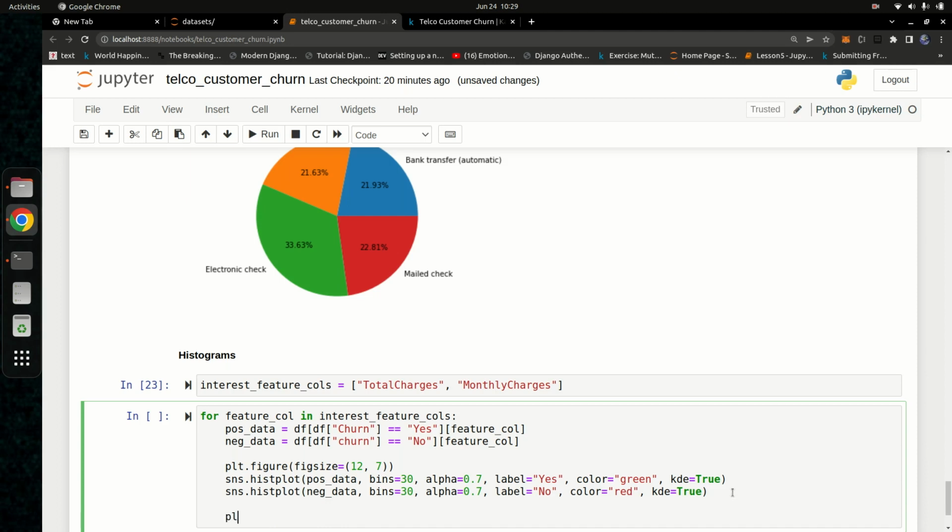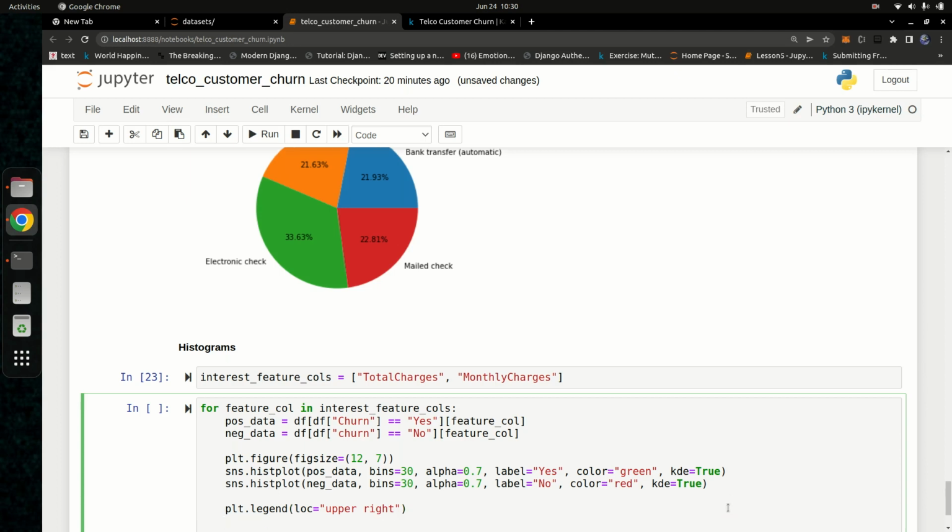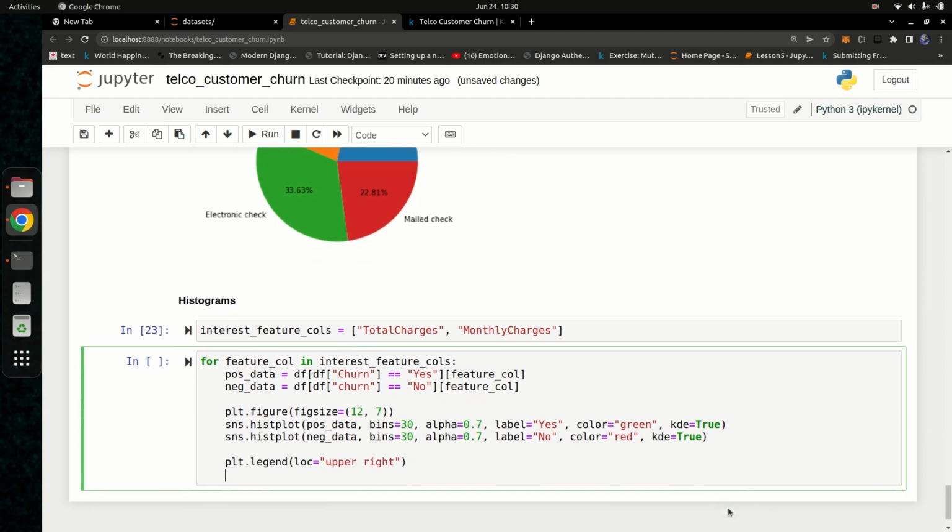And once I have this, I'm going to give it a legend. So I'm going to say plt.legend for that legend to show up. The legend is going to take the location, and you're going to give it the upper right. So I'm going to say upper right, just like that.